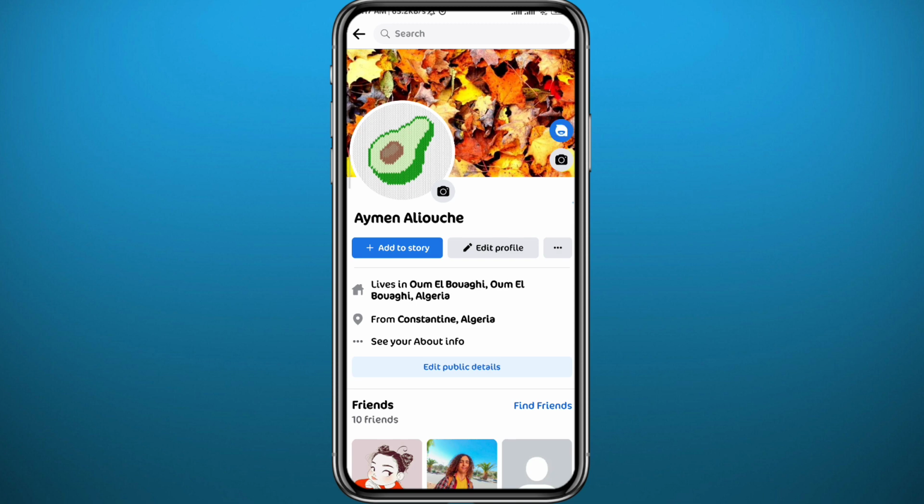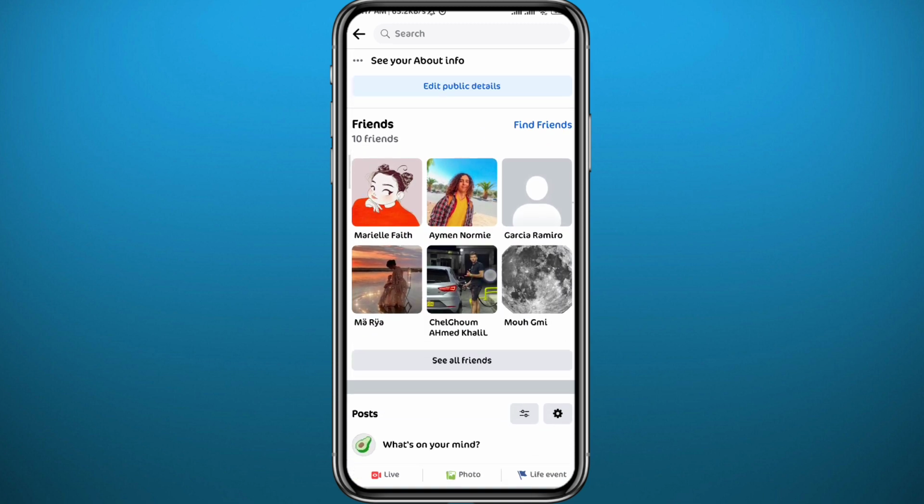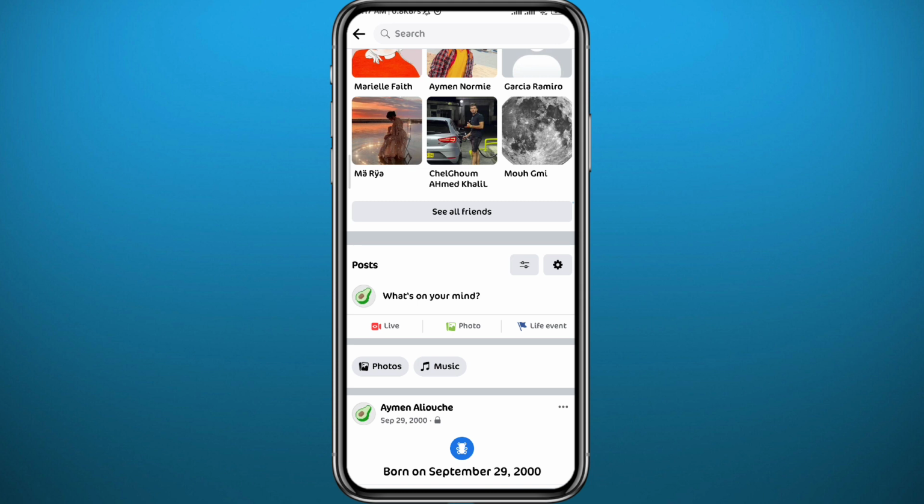From here, it's very easy. Just scroll down until you find an icon or a button that says music right here. Go ahead and tap on it. And in this empty list, we need to add a song. So tap on the plus button in the top right corner right there.